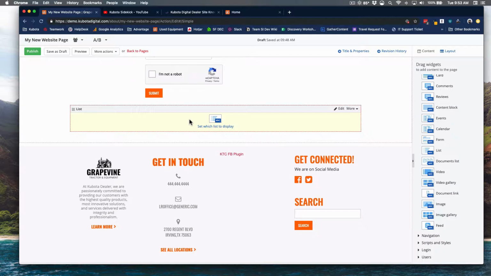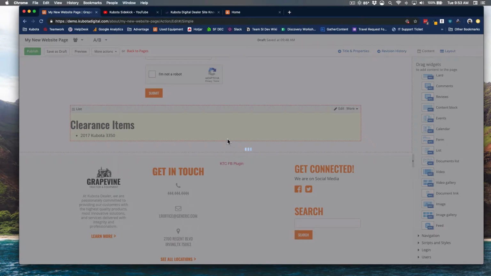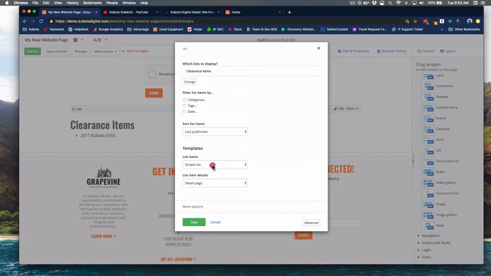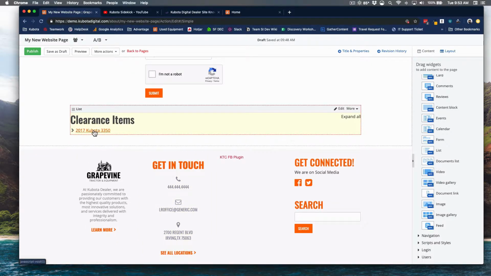it's going to add my clearance list here, which I'm not sure if I have any content on it. But yep, just have one piece. I have this 3050 on here. So this is kind of what a list looks like in the simple view. If I click edit and I change this to something like expandable, I can click save. And it takes just a second, but it's going to reformat itself, and this is now expandable.